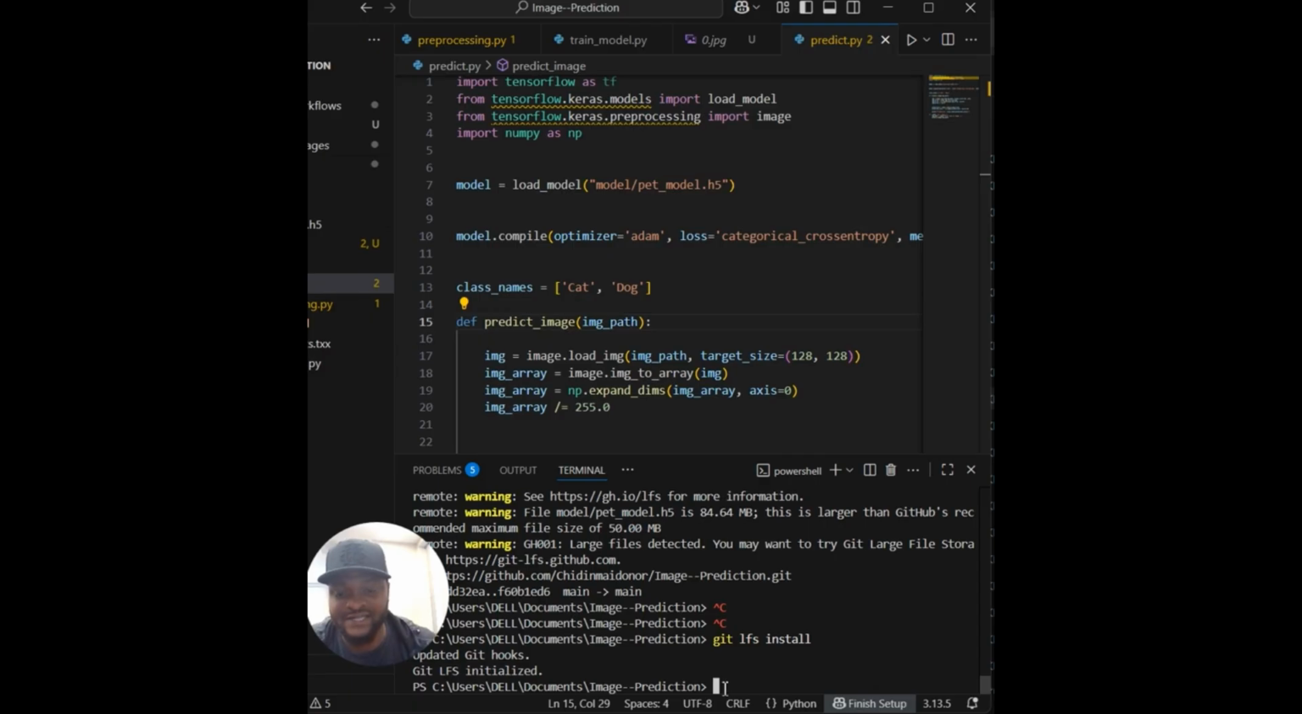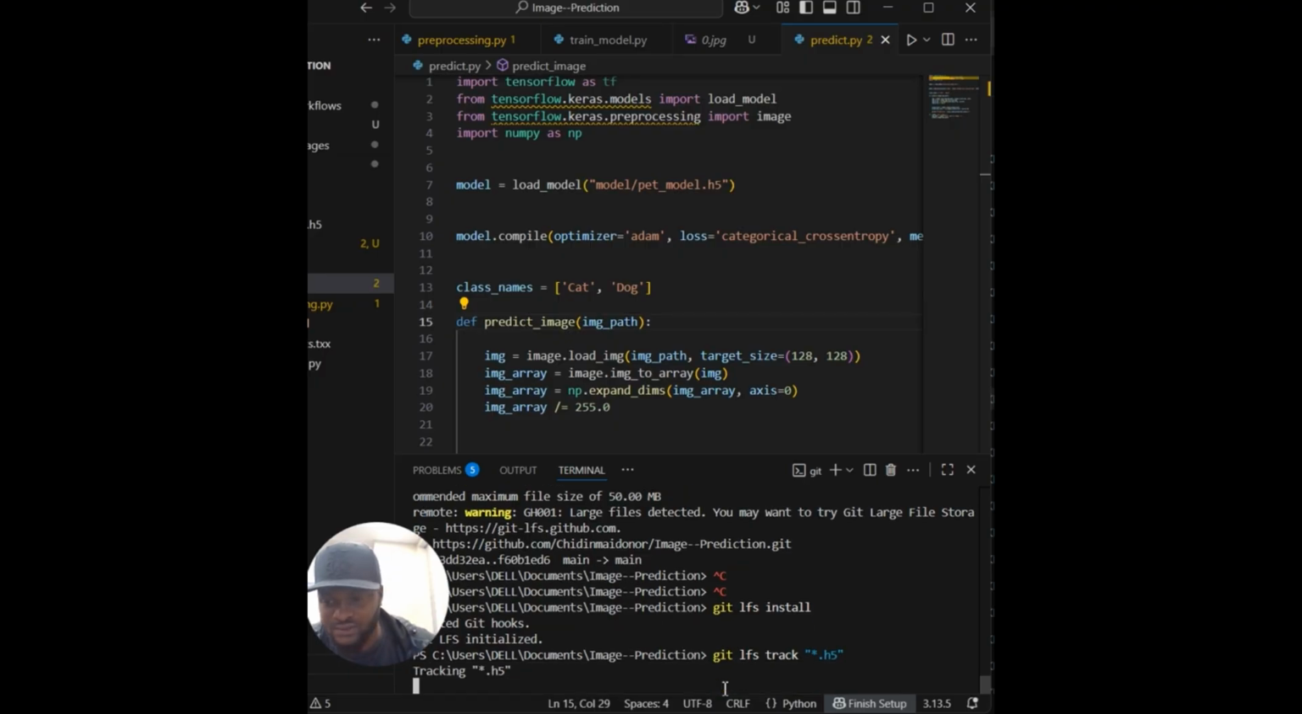So you have to track this file. Use git lfs track, with asterisk .h5, to track this file. So I have to track it. Okay, it's tracking this file right now. So right now it's good. You can also add the attributes file. So you can use git add, so that the changes can be modified.